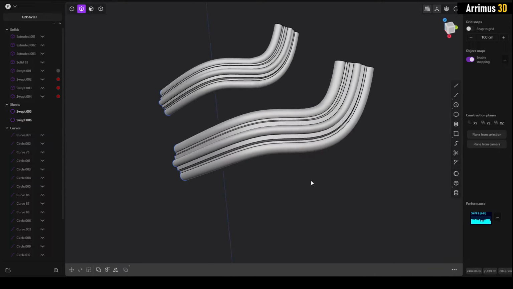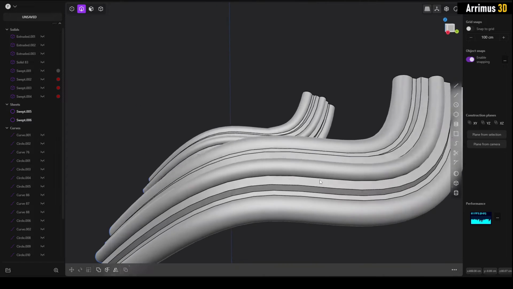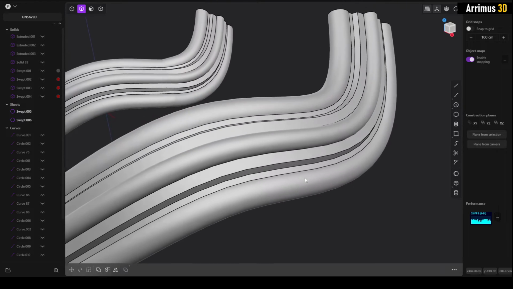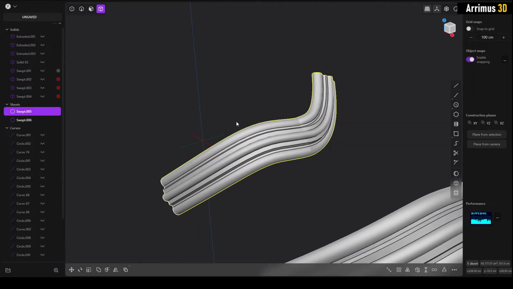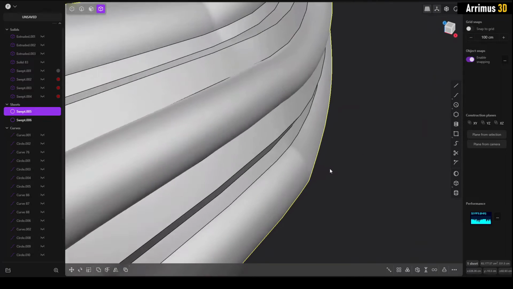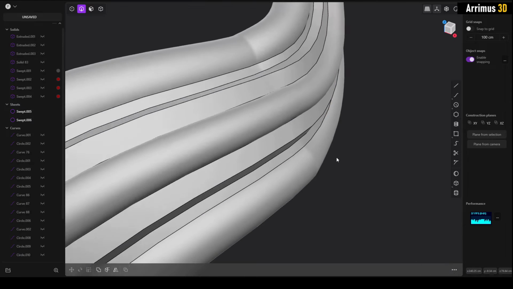Alright, and if you now compare the previous result with that little kink right there with this one, you will notice a much better result right here. The reason why you want to avoid this is because when you have things like this happening here, it can interfere with your fillets. So if I try and fillet around that point, it may give trouble.